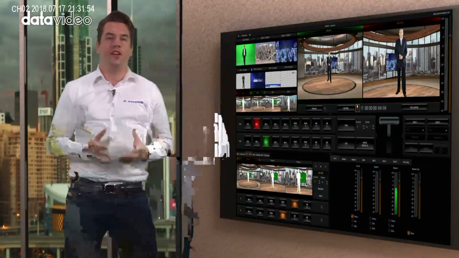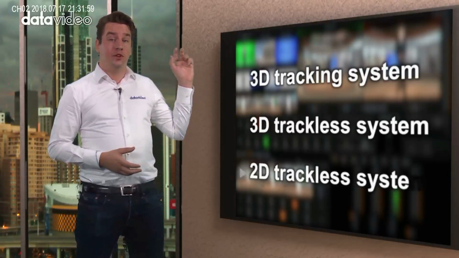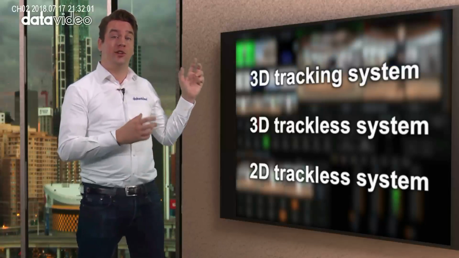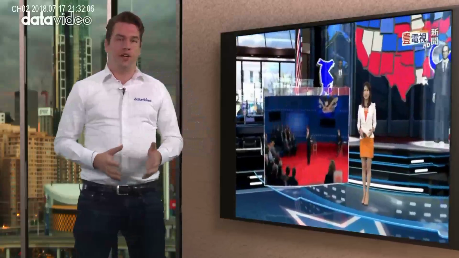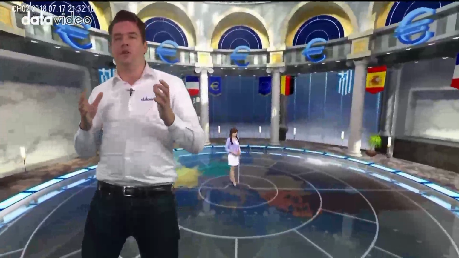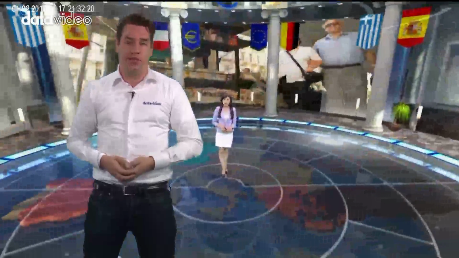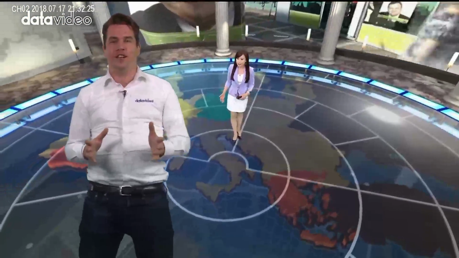Virtual studio systems can be categorized into different types: the 3D tracking system, the 3D trackless systems, and 2D trackless system. 3D tracking systems are capable of receiving pan, tilt, and zoom positions of the camera, as well as the tracking or dolly positions. The studio space calculated by the virtual studio system is integrated into the actual real-time dynamic 3D scene. And this type of system is usually used by professional news TV stations or weather broadcasters.